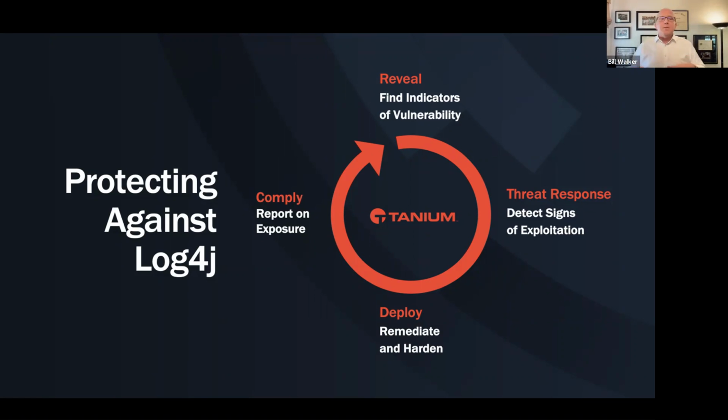Our compliance solution helps us report on what that exposure looks like. Now that we know where and what vulnerabilities exist that are associated, we can actually paint a really full picture of what that looks like across your particular environment.